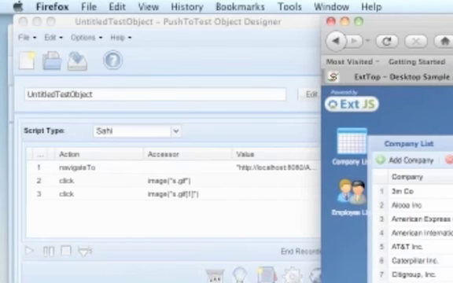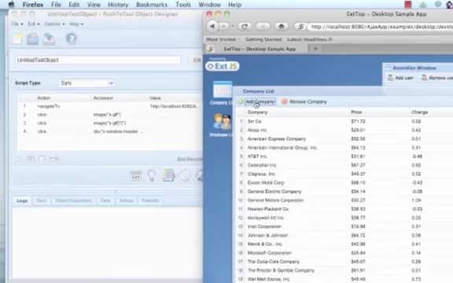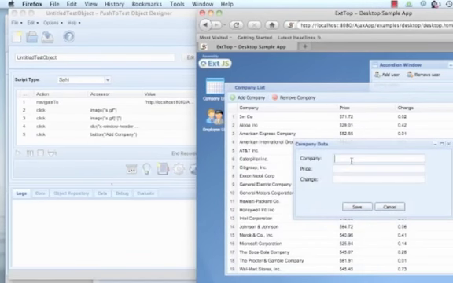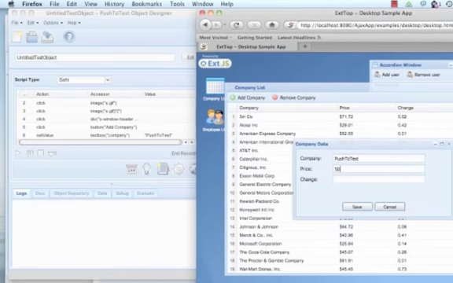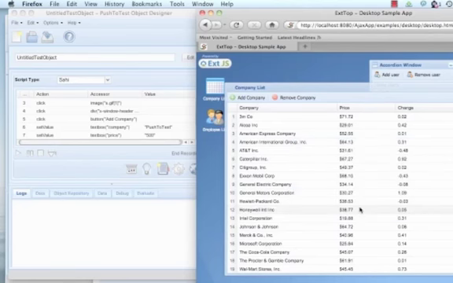The designer works great in Ajax environments. It recognizes thousands of new Ajax web objects. It even handles the asynchronous nature of Ajax environments. Notice that it's handling the wait commands for me.